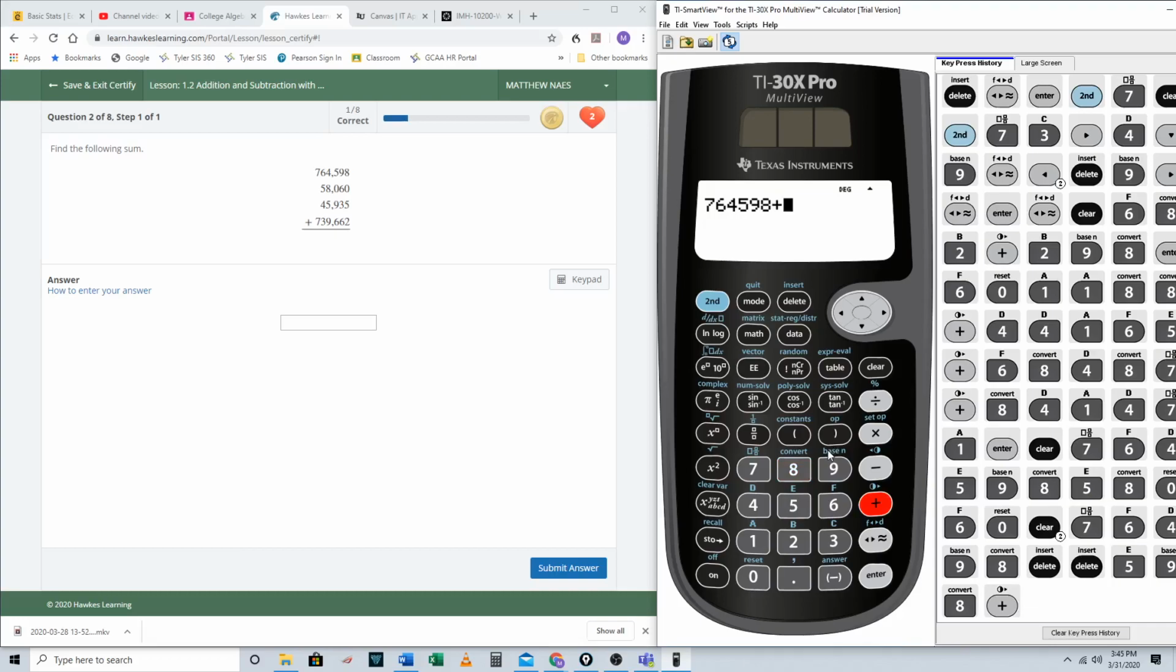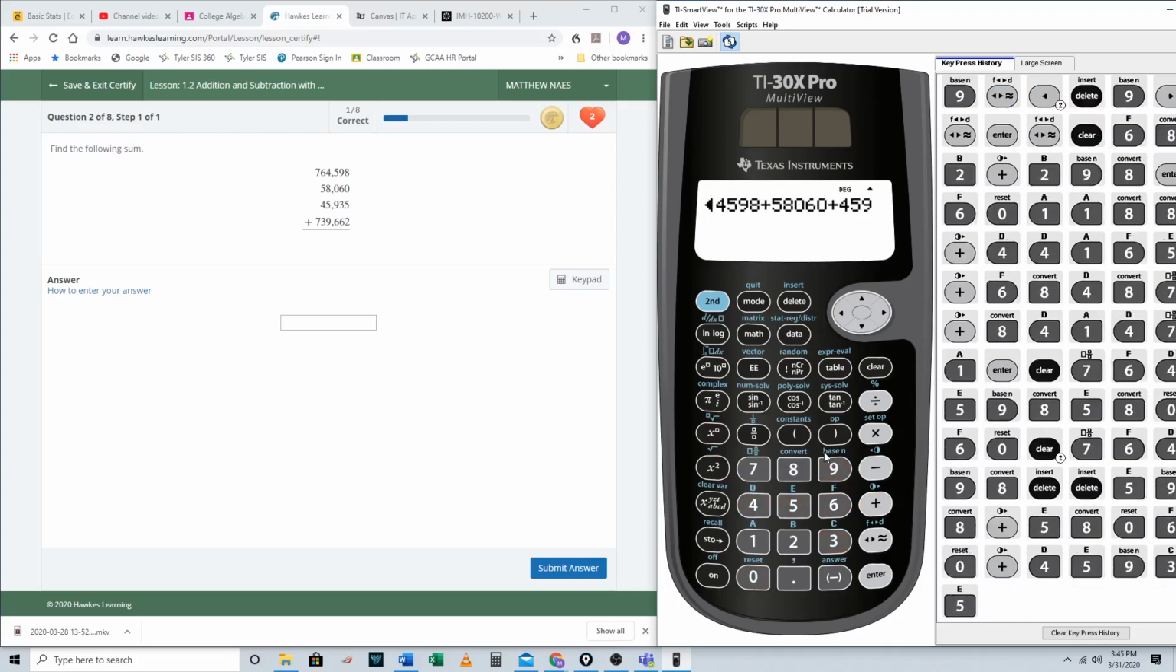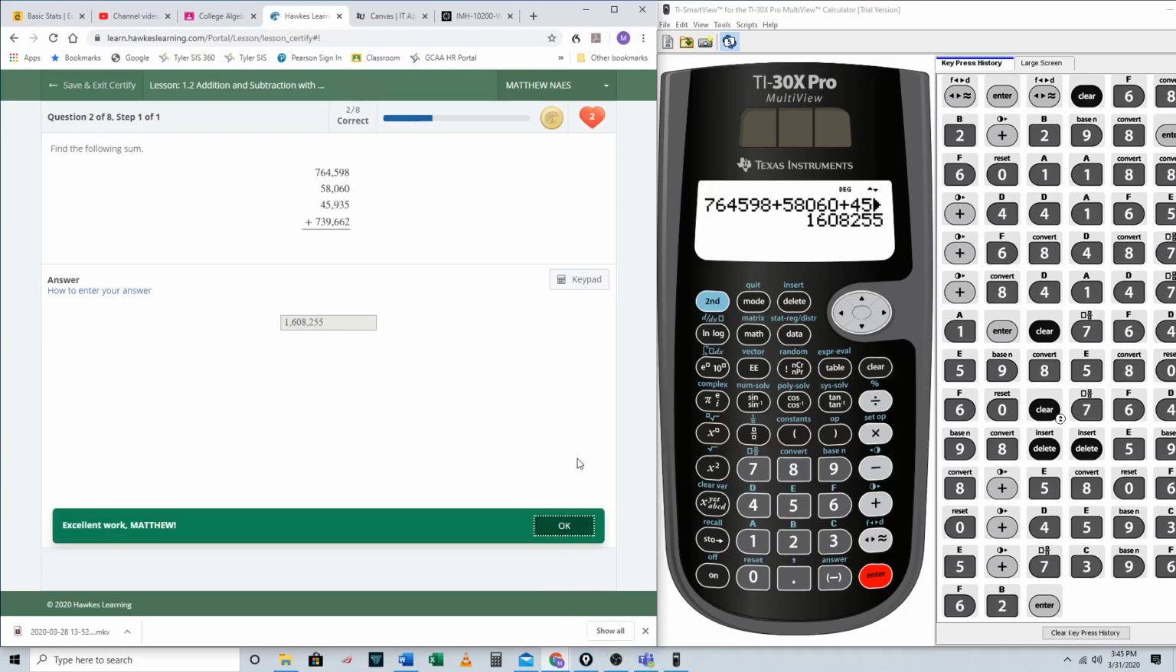Plus 58060 plus 45935 plus 739662. So I have 1608255. I'll put a comma here and a comma here. So there you go. Make sure you put your commas in. Okay, they are going to be looking for that.